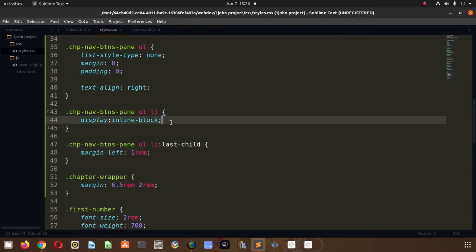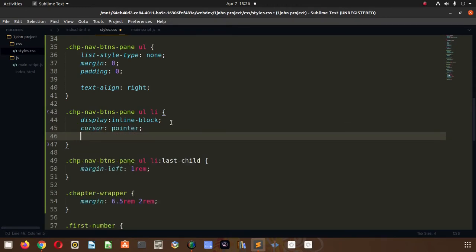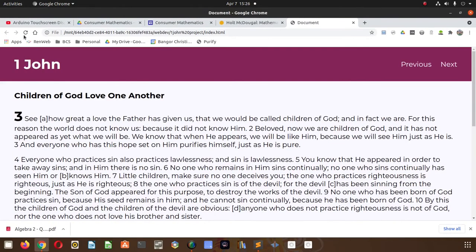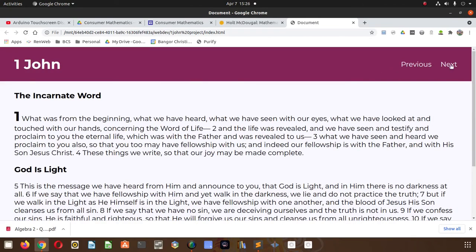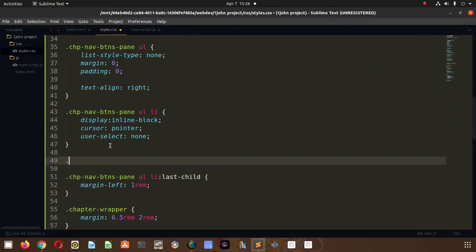So let's style these li elements. Let's say cursor pointer. That will turn it into a hand when I hover over. And let's say user select none. So at this stage, if I save this and then hit refresh, notice my cursor turns into a hand, and no matter how many times I double click, I can't highlight the text. Alright, now let's add in our text shadow. To do this, we're going to have to tackle what's called the hover attribute.